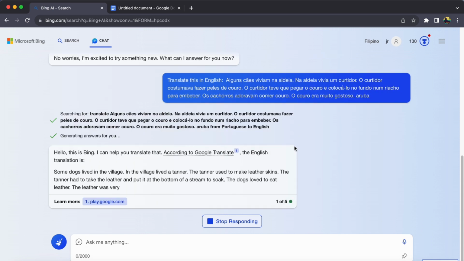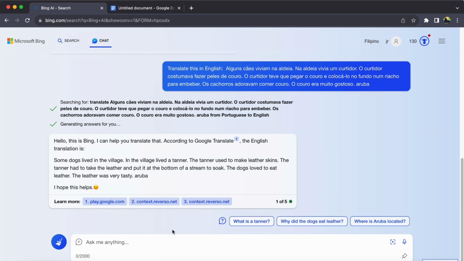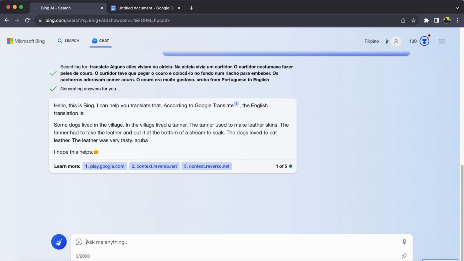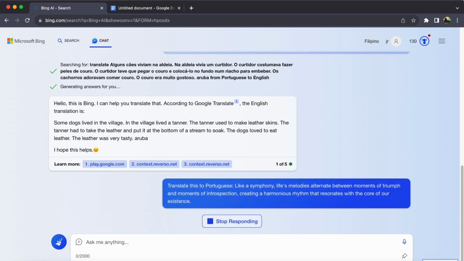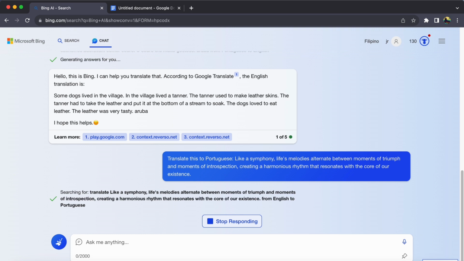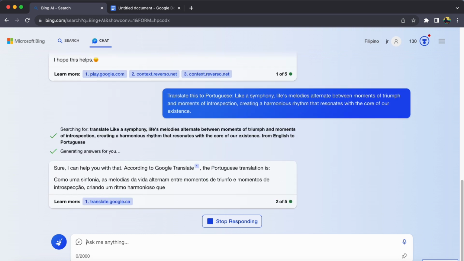If your curiosity leads you to unveil the Portuguese translation of an English phrase, the process remains just as smooth. Similar to before, say, "translate this to Portuguese," followed by English text. Observe Bing Chat's expert response as it seamlessly offers the precise Portuguese translation.